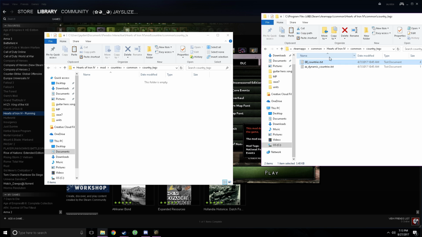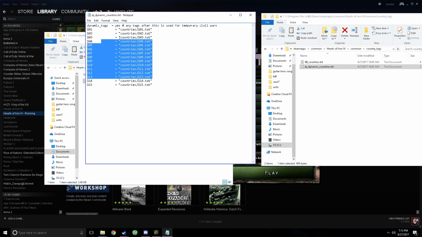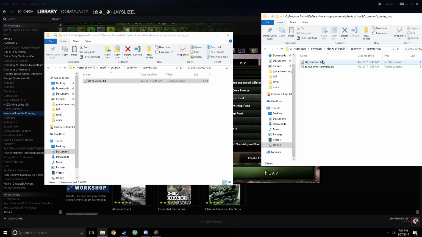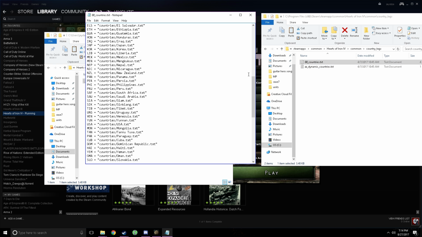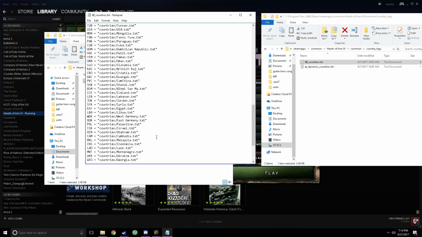We're going to copy this 00_countries, not the dynamic. The dynamic countries, that's the DO. That's this one, which is for civil wars and stuff like that. It's like temporary countries. Here's where all of the other countries are, all the actual countries and stuff like that.